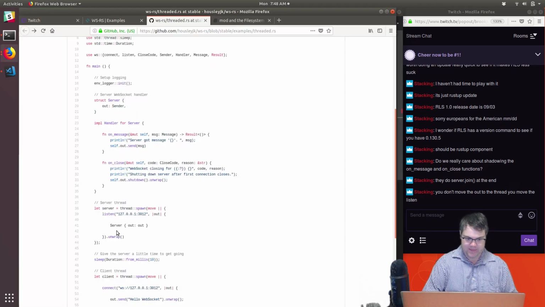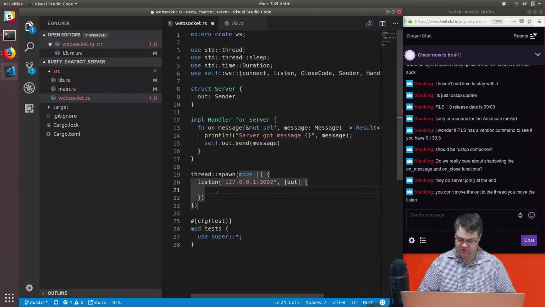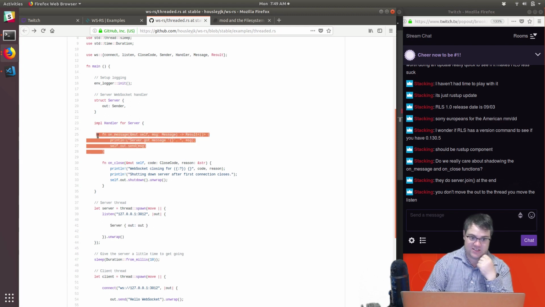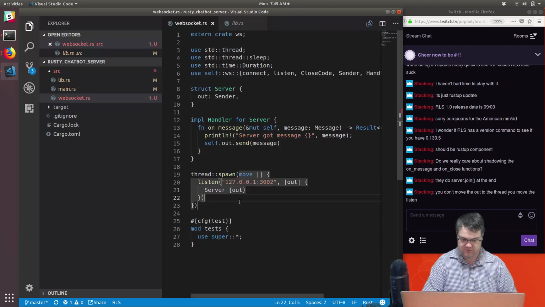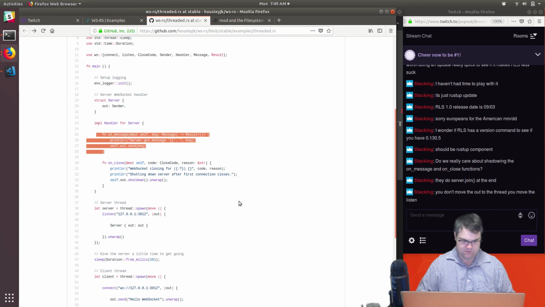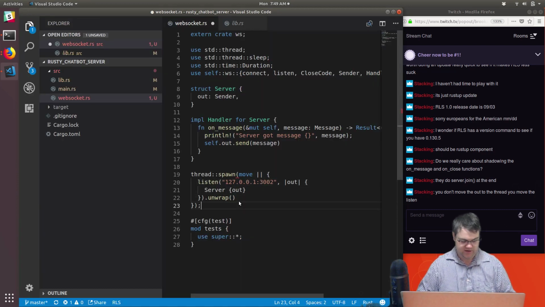And in here, now we're going to create an instance of server and pass an out. Server out, like that. We're not going to use semicolons because we're just returning this into listen. So then it's just going to be listening to it, and it's going to be using on message here to send the messages. And of course, we have to unwrap after the listen. And return that too, and semicolon right here.